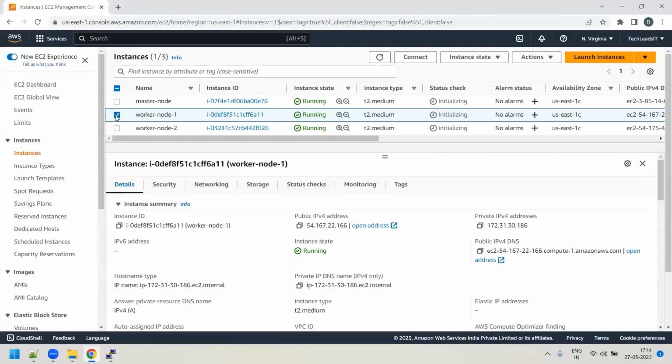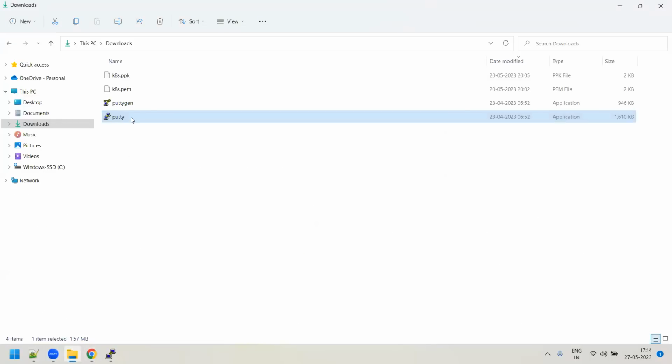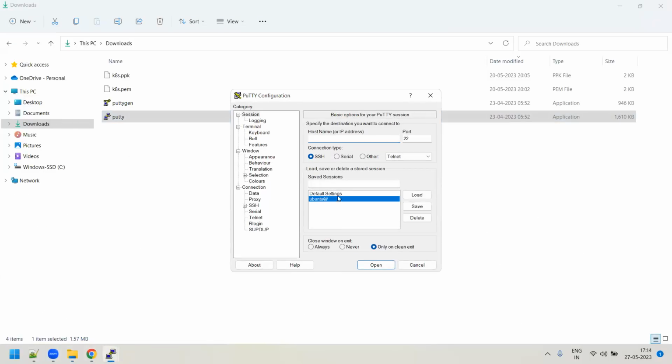Similarly, I'll go with worker node 2. Correct, this is the public IP. Go to the downloads directory, open PuTTY, load this Ubuntu, give the public IP, and just open it.